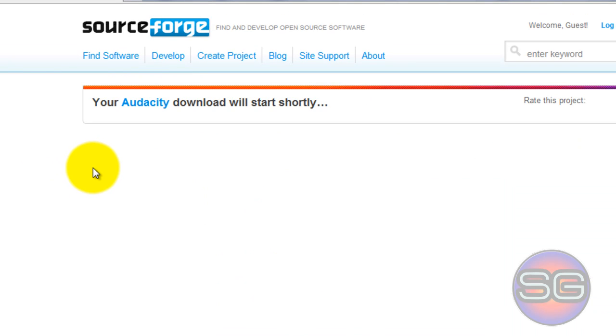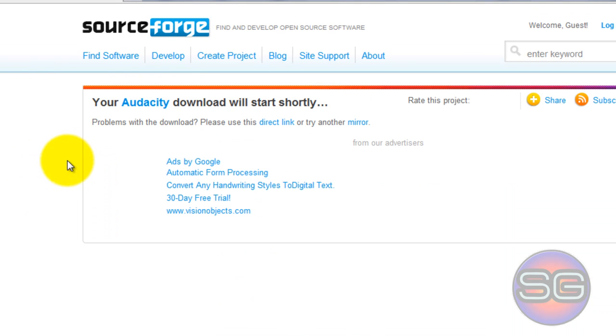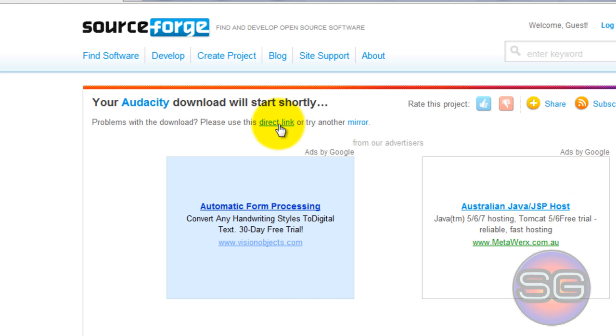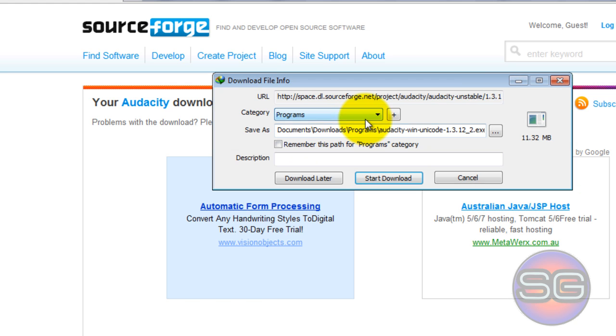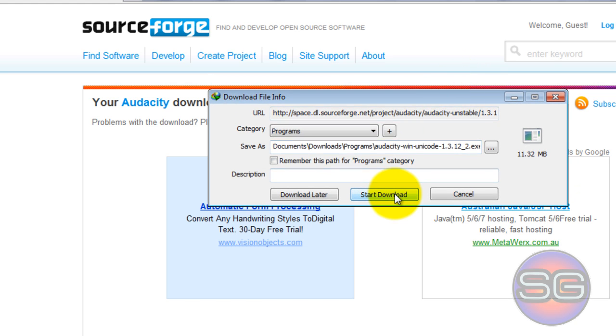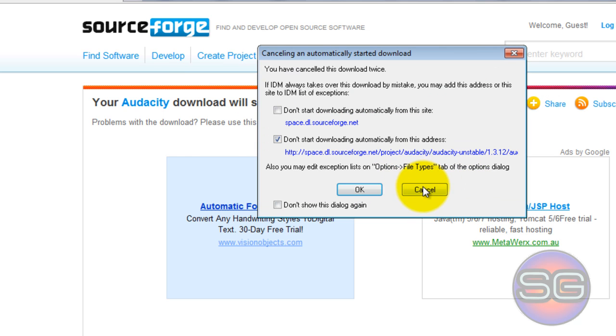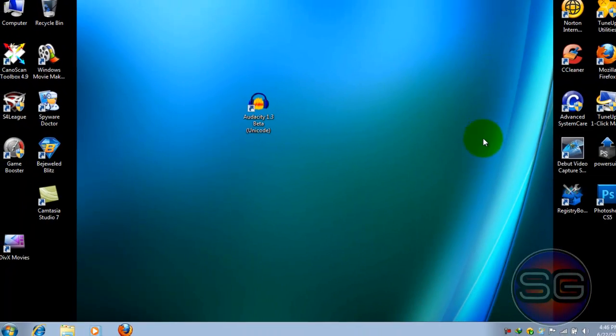And you'll be directed to the main download page. As you can see, your download will start slowly. If it doesn't start, click on the direct link or mirror. Now, just hit download, install the program, and just run it. So that's basically how you download Audacity.